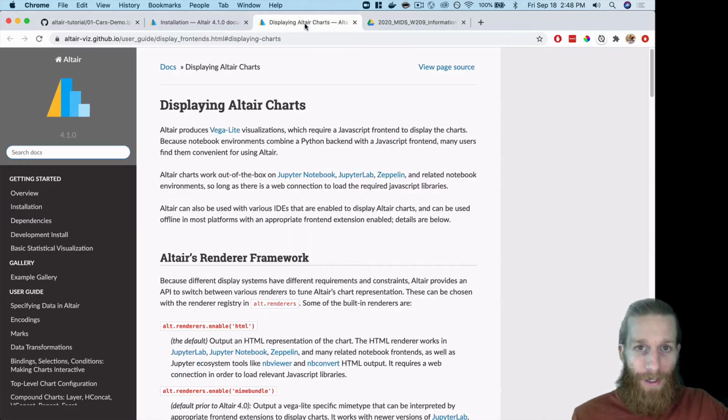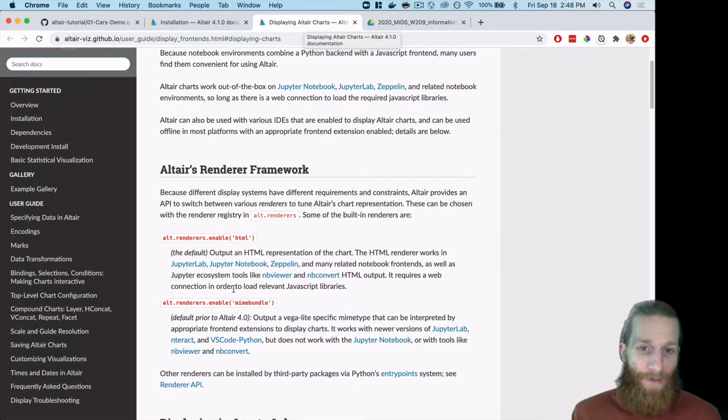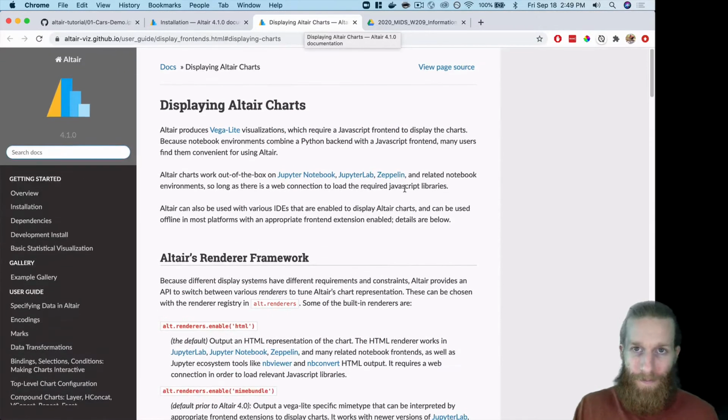If you run into trouble displaying the charts, which happens often, it will work out of the box in most things, but if you have trouble, there's a whole troubleshooting guide, and there's some details on all the different renderer frameworks. As we've seen, Altair relies on this JavaScript stack underneath, so it will output either HTML or this MIME bundle. That was the default before, so it was a little harder to navigate and you'd run into more errors maybe. But anyway, it actually outputs all the JavaScript and the HTML that you would need to generate charts.